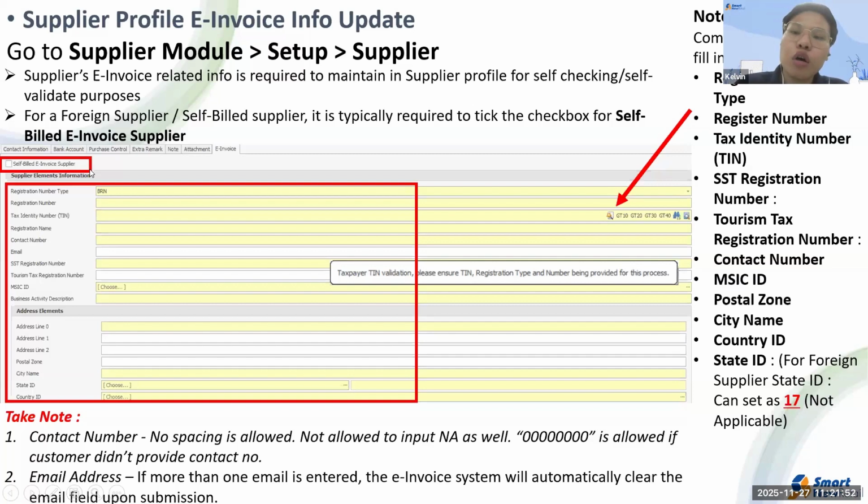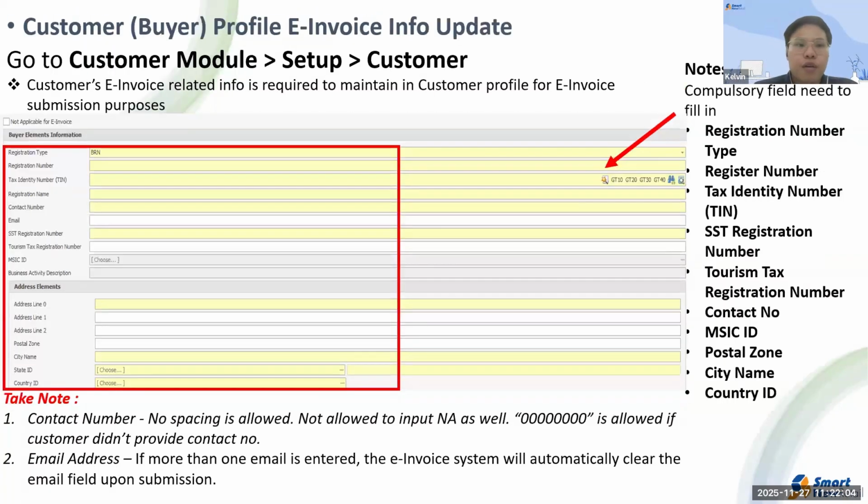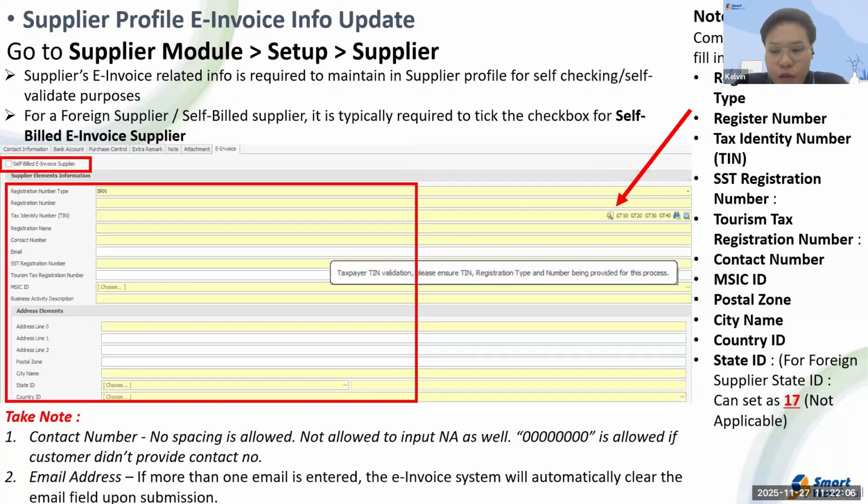Okay. So maybe some of you will wonder, for a foreign supplier, how do we key in their details? You may follow me. For a foreign supplier, registration number type, you can put BRN. Registration number, you can put NA, as they don't have a Malaysia business registration number.